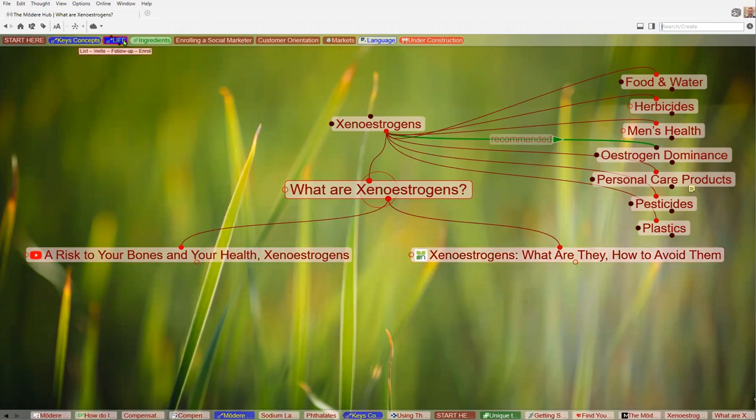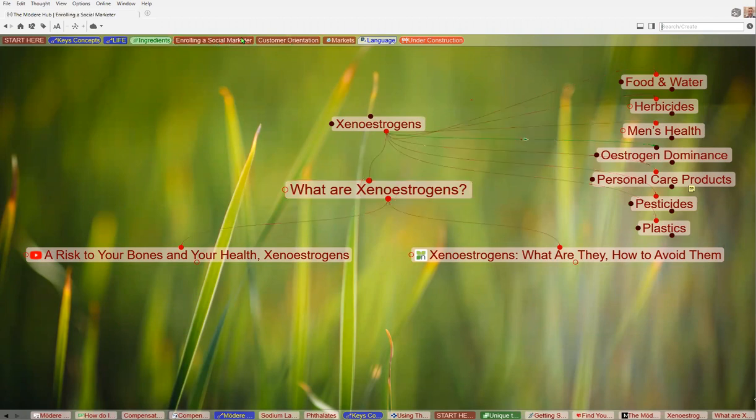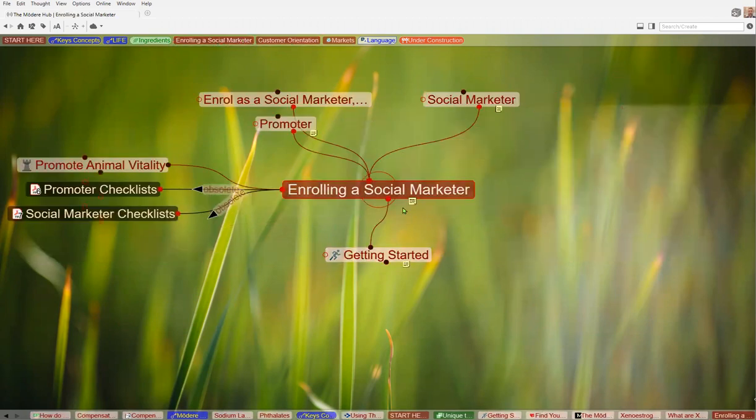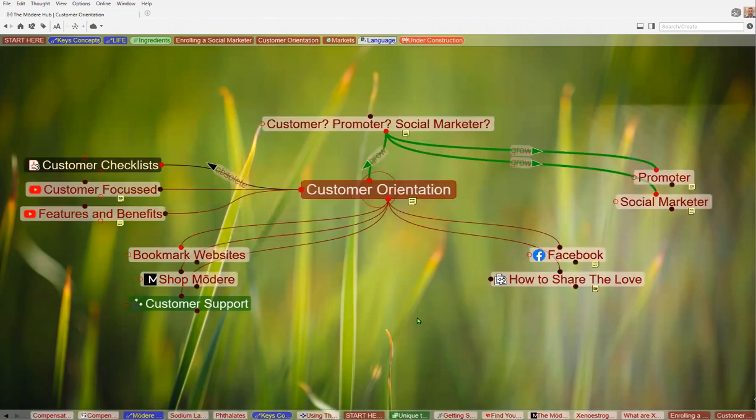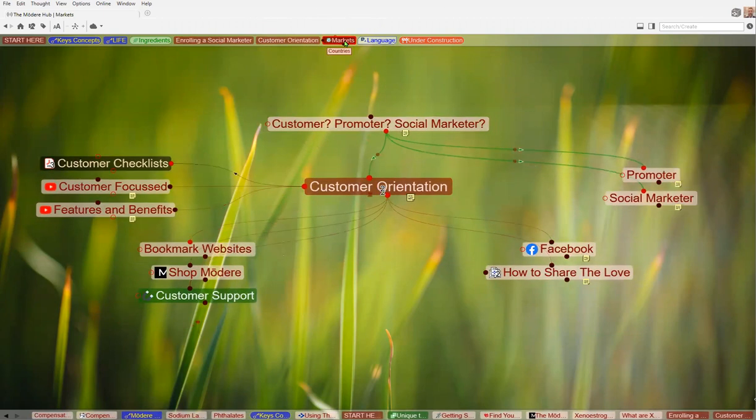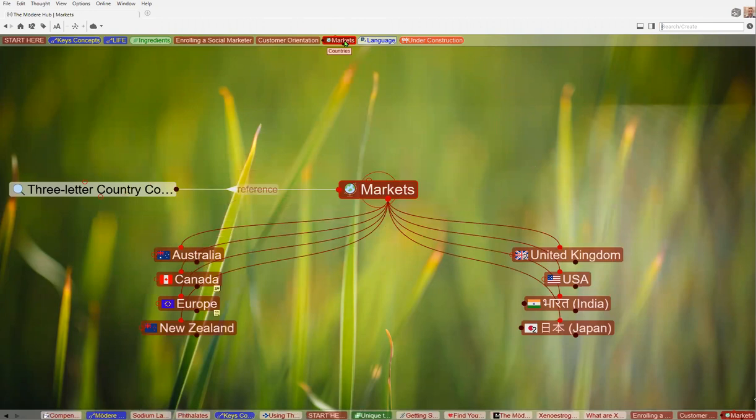There are commonly pinned concepts up here. So if you're enrolling a social marketer, you can click on here and find out what the steps are. If you're enrolling a customer, you can click on here and find out how to enroll a customer. If you click on markets, you'll see what's available in different countries. Down the bottom here, you have an index of where you've been last. So they work like little bookmarks.